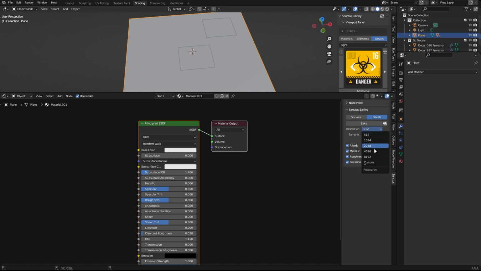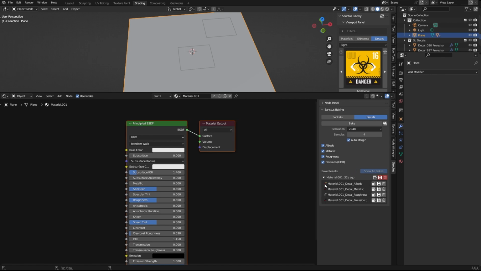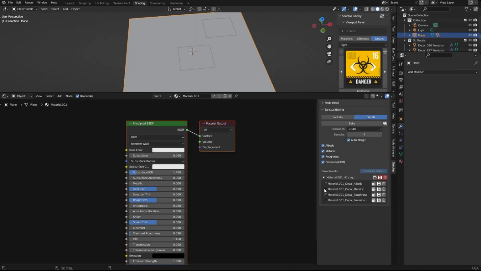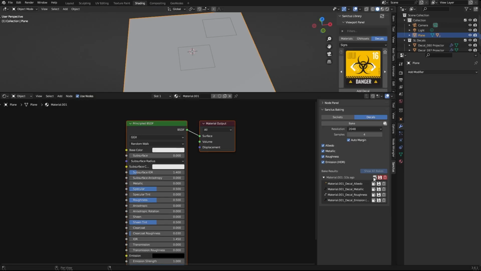I will set the resolution here. I will use 2K and bake. It will take a moment, and once it's done, you will see the result here. These are all the baked textures, we can check them. If you click the icon here, you can see the result for each map. And we have the option to even add one by one, or add them all with this button here.